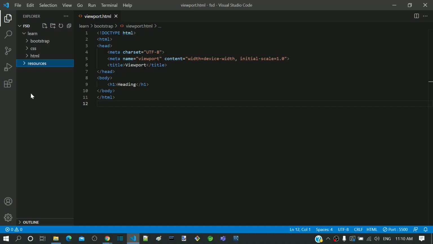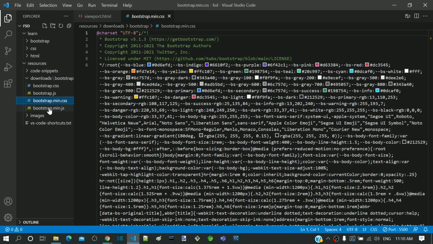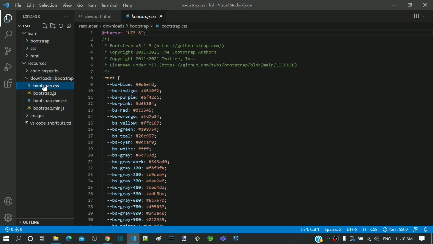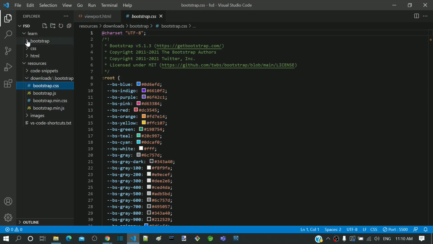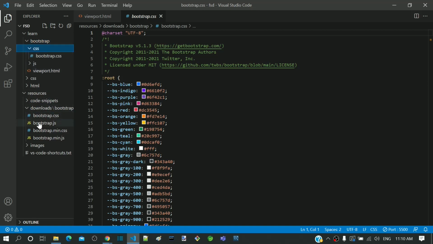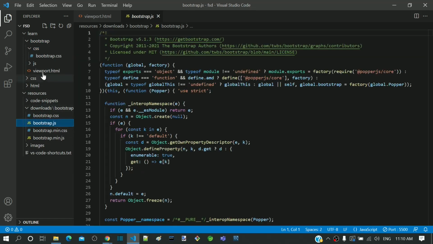Let me show the location of downloaded and extracted Bootstrap files. Opening Resources, Downloads, and Bootstrap folder. In this folder, we can see the four files that I had shown in the previous video. In the Bootstrap folder, I have created two new folders, CSS and JS. I have copied bootstrap.css to CSS folder and I have copied bootstrap.js to JS folder. Create folders and copy files based on the steps mentioned in this video and then move on to the next video.